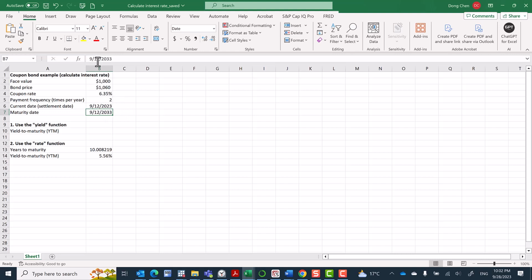And actually, that's one benefit of using this yield function, that it's not bounded to sometimes using the integer numbers of the number of years until maturity. So you can just, for example, change this to be October the 25, something like that.